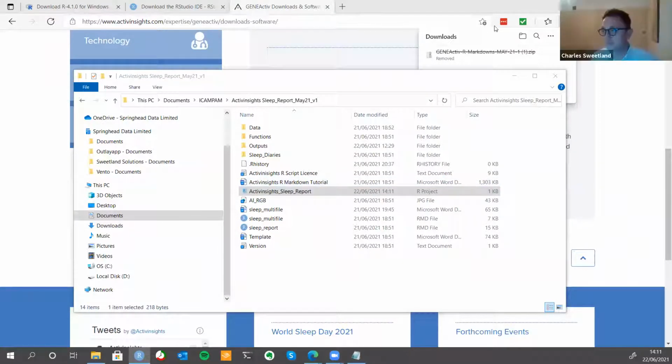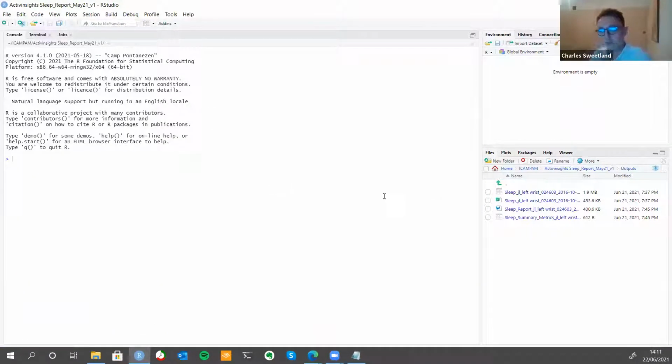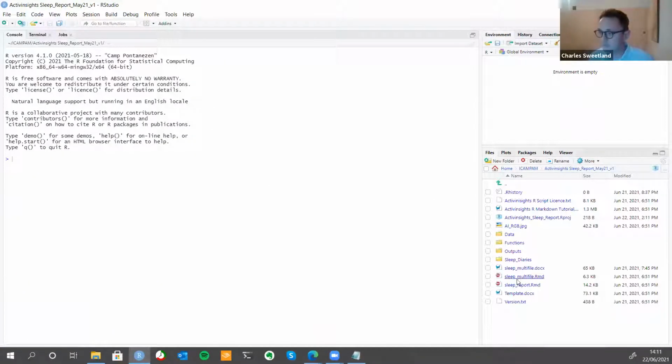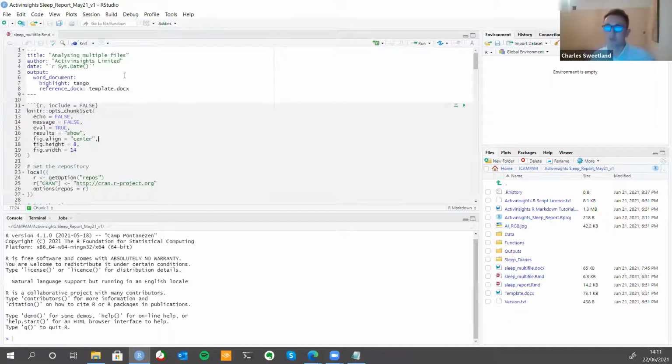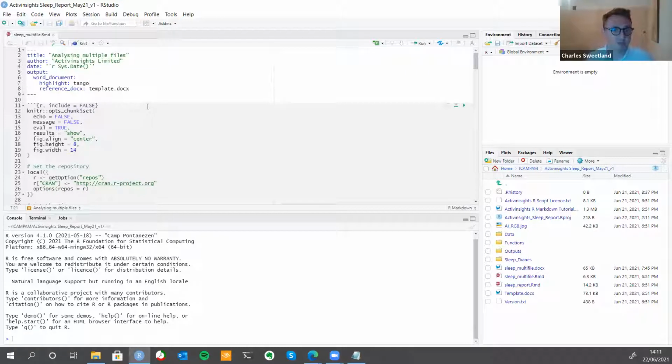So here we go. This here, when you first open it, it will look like this. You would want to go to sleep_multifile.rmd. Now this is essentially the control center for running the markdowns. When you're in here, if you've dropped your bin files into the data folder, you can just press knit and this will run through and run the analysis for you.